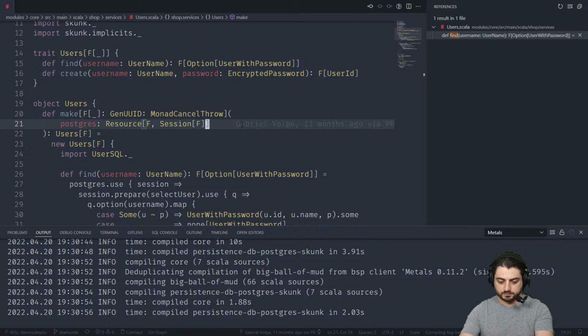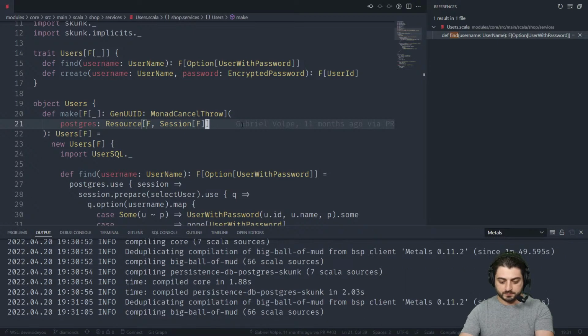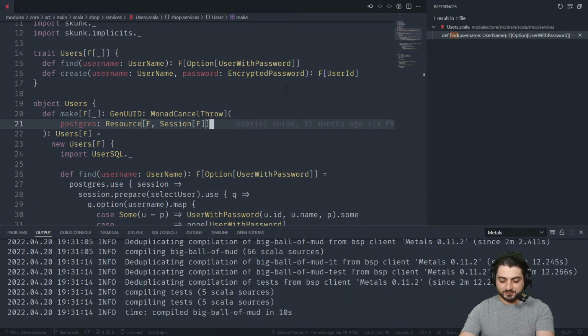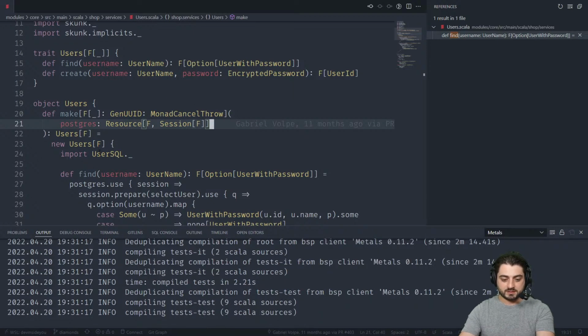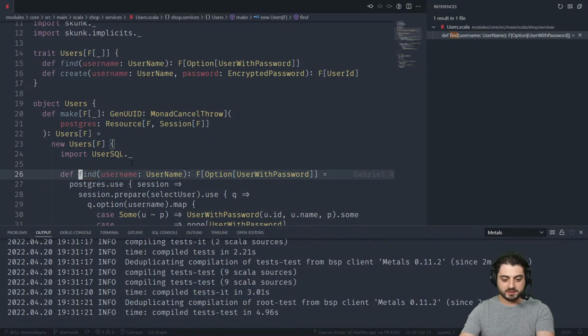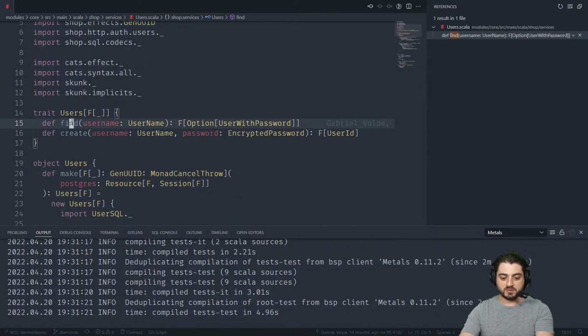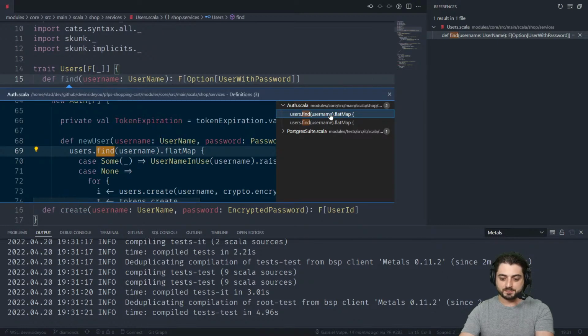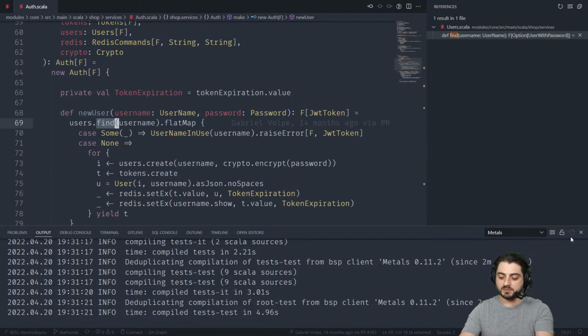Metals. Yeah, it's so fun to read. You know, compiling core, compiling persistence, compiling big ball of mud. All right, so now we should be able to jump into find. Come on, really? Oh, I'm an idiot. You guys are not helping. This is the implementation, right? So first we need to go to the declaration and then jump in there. I thought we were pairing. What are you guys doing?